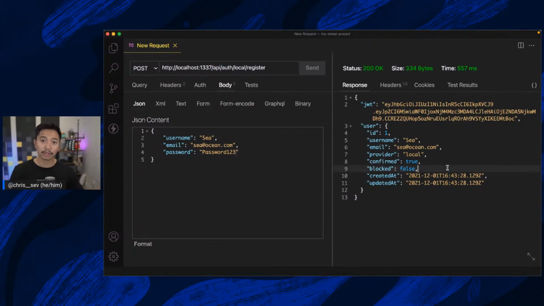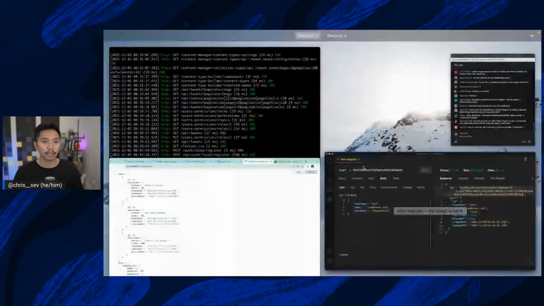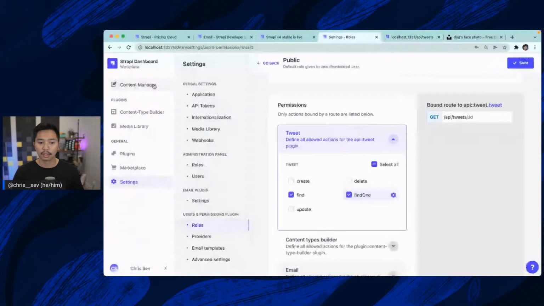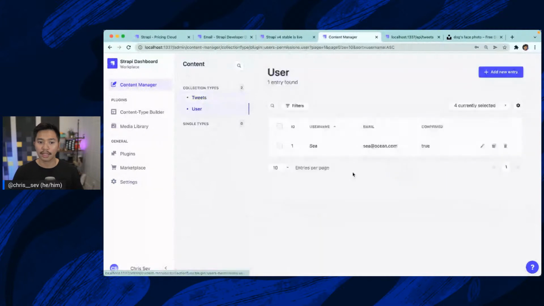So now we have registered a brand new user, and this is what comes back. We get the user object, which has ID, username, email, and provider, with provider local because it's using email and password. Strapi does let you do social authentication as well, which is cool. And it gives us a JWT token, which is what we're going to use to authenticate all of our future requests. Once we have that JWT, let's go back to our API and make sure we have created a new user. We go to Content Manager and Users over here, and there is our brand new user. Cool. So we have created a brand new user.